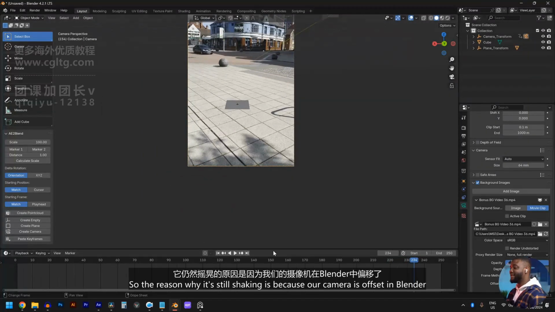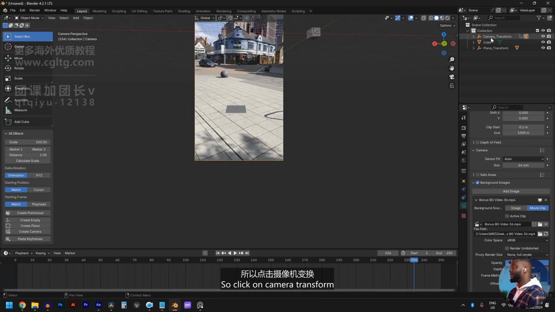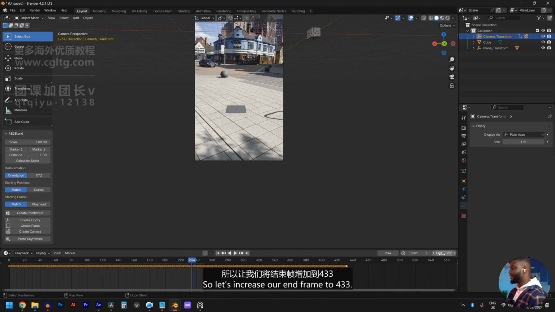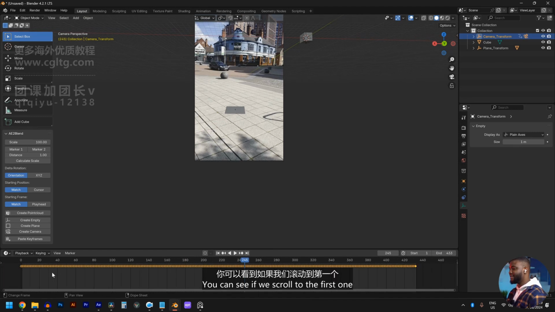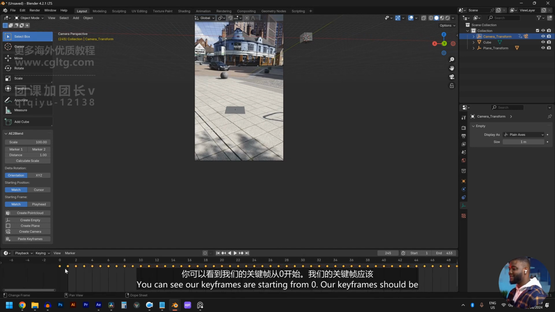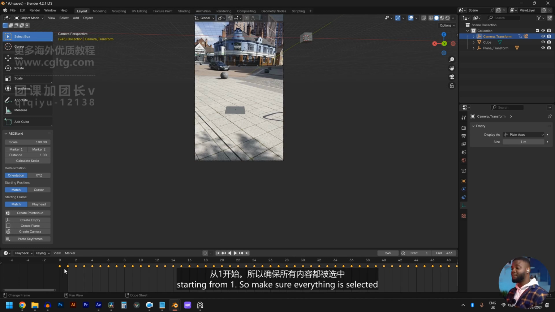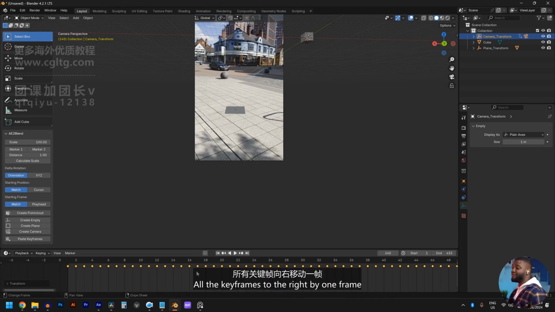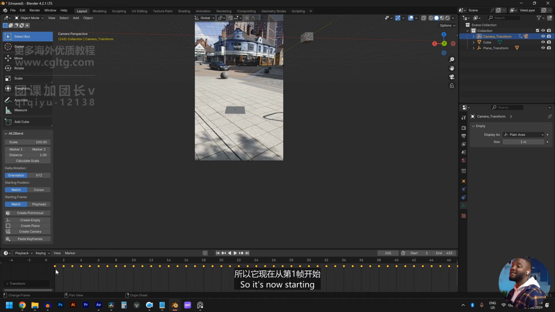So the reason why it's still shaking is because our camera is offset in Blender. So click on camera transform, you would see all these keyframes. So let's increase our end frame to 433 so it matches the video. Yeah, you can see if we scroll to the first one and zoom in, you can see our keyframes are starting from 0. Our keyframes should be starting from 1. So make sure everything is selected, hit A on your keyboard, then G, X, 1. GX1 will move all the keyframes to the right by 1 frame. So it's now starting from frame 1.